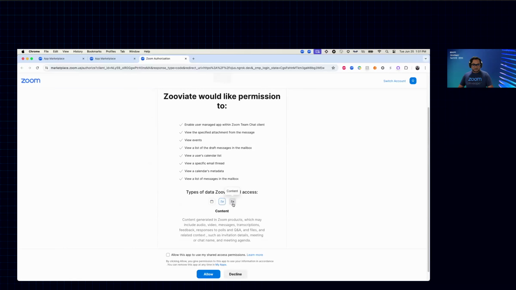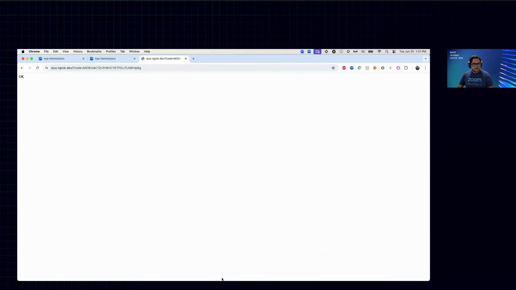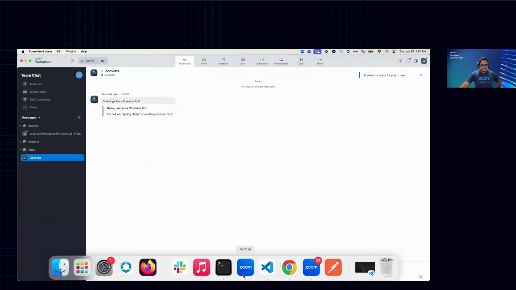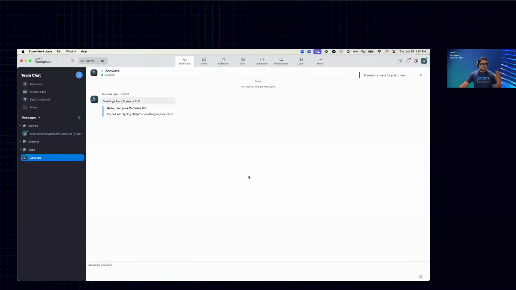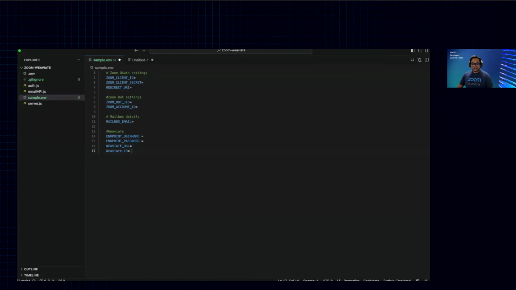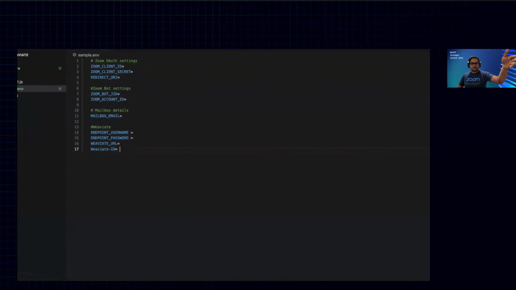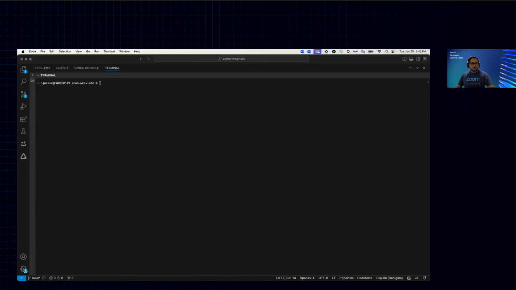And these are basically the permissions that are required from my account. When I hit allow, I am going to basically see the app in my Zoom Teams chat app. And that's how the backend works. And once you have configured all the details, you want to input it in your code and just run the command node server.js. Once you run it, it will run on your localhost 4000 port. So yeah, that's how the app works.